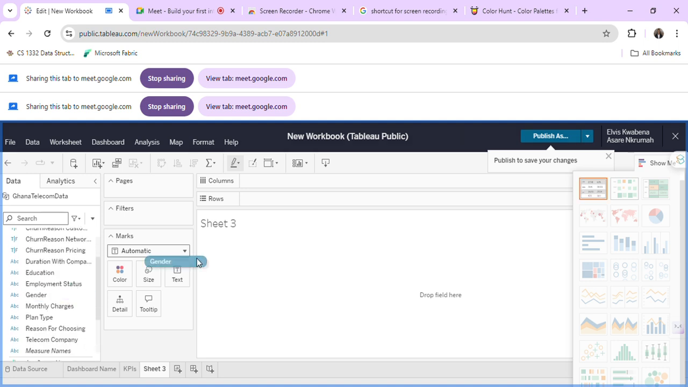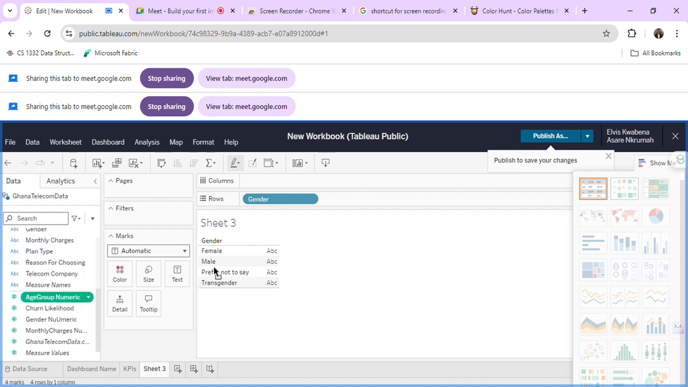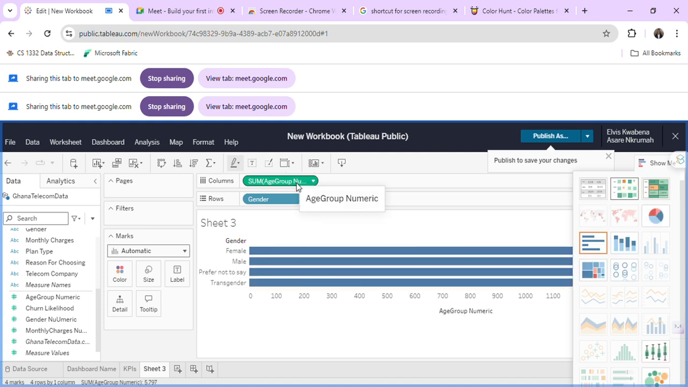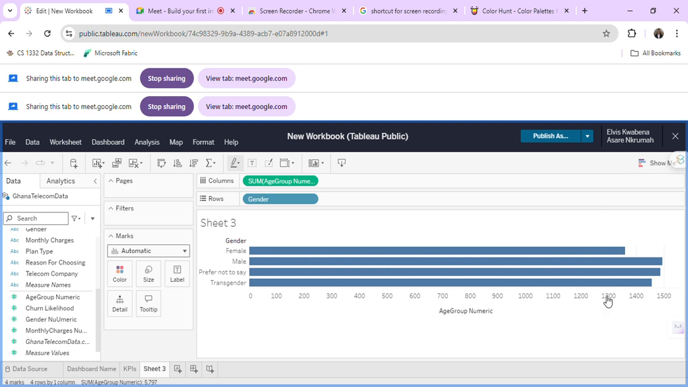Let's say you want to take gender, make gender a row. When I make gender a row, I want to see the age groups, so the number of people in a particular gender. How old are the people? How many people are males? How many people are females? And how many people responded prefer not to say? How many people are transgender? All these things, you can choose this graph.